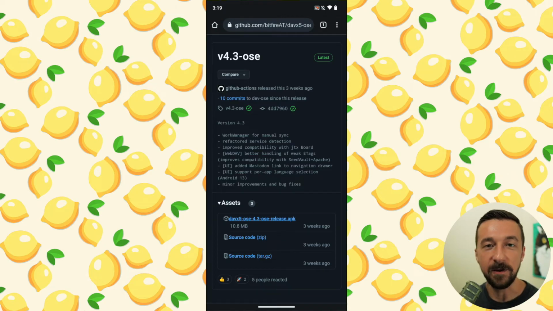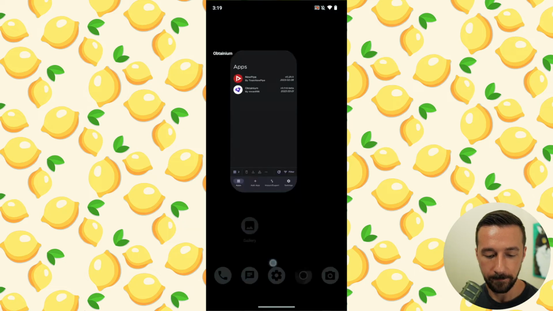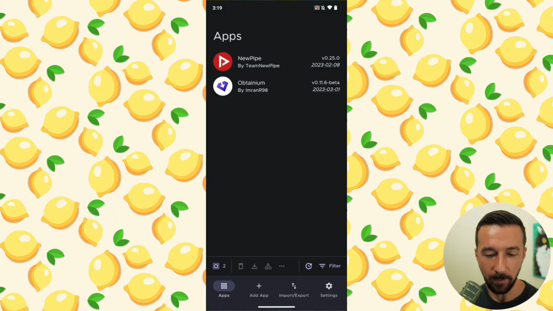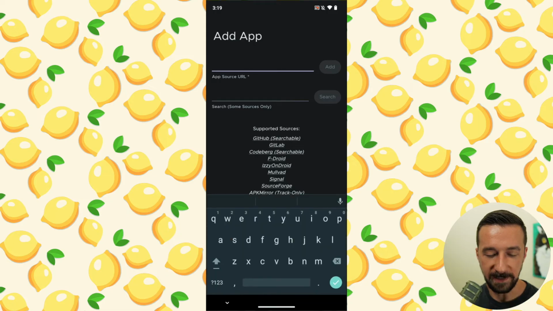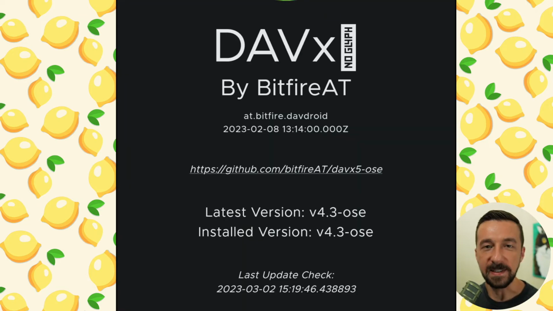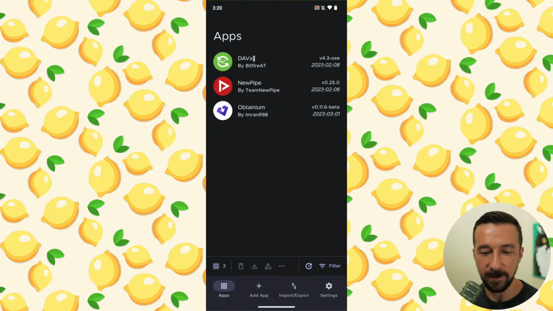So any updates that are installed either manually by us or using Obtainium must pass the signature check, which means that the APK is signed by the developers. So we can see DevX 5 was installed. Let's now add it to Obtainium. We can just copy this URL, go back to Obtainium, add app, paste in the URL, select add. We can see that it found that DevX is installed, latest version 4.3, installed version 4.3. There's no updates to install. So now if we go back to the apps list, we can now see that DevX 5 is listed there. We installed it from a trusted source, and now we're going to let Obtainium handle any future updates.